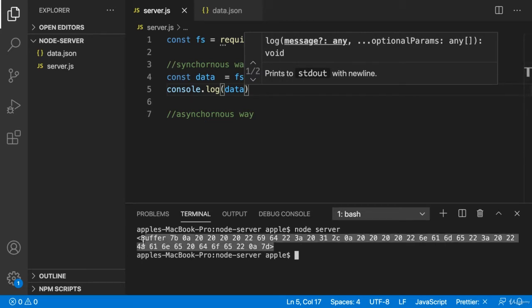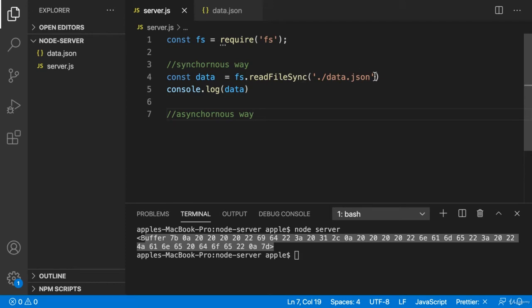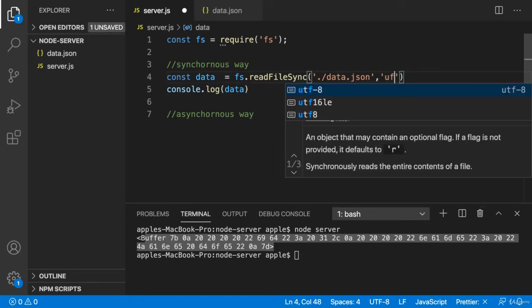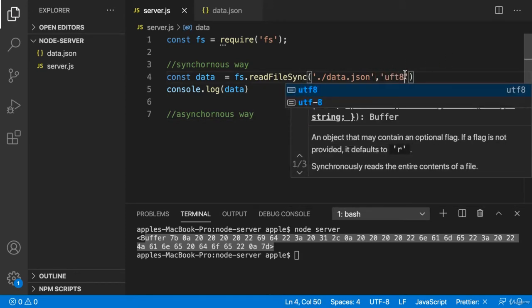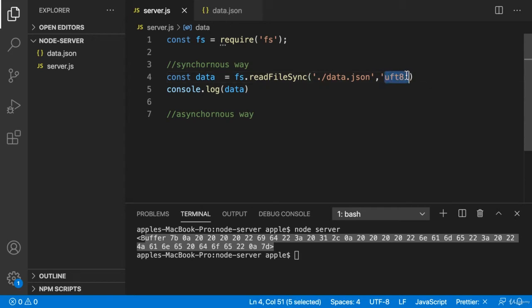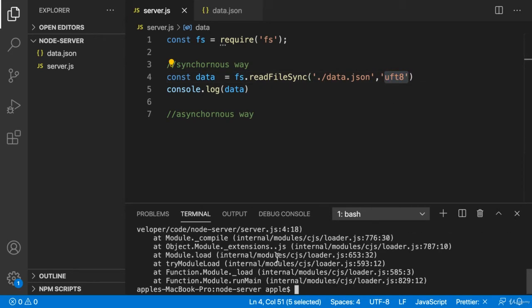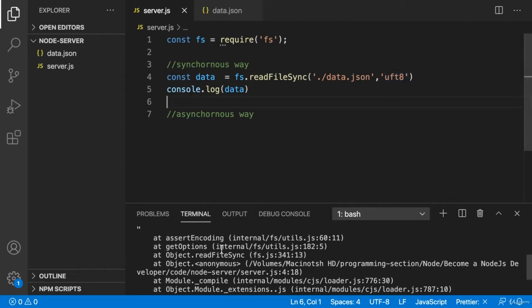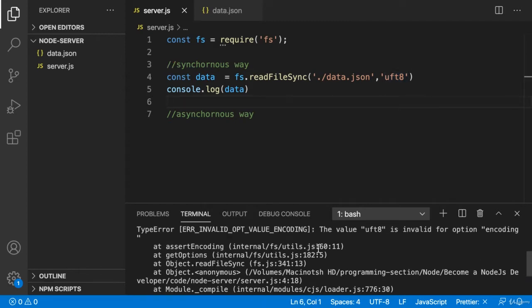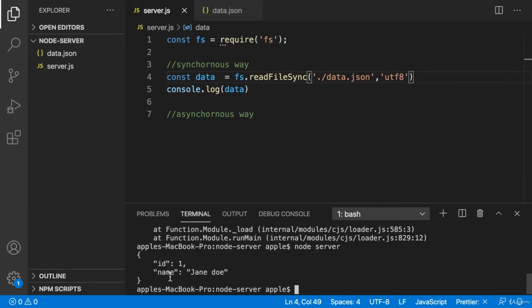But I got the buffer because it is returning the buffer. So we have to add the UTF-8, which is the encoding. UTF-8, what is wrong with that? Invalid encoding UTF. Now I got the object. You can see the ID and the name.